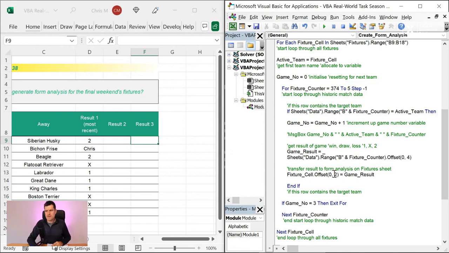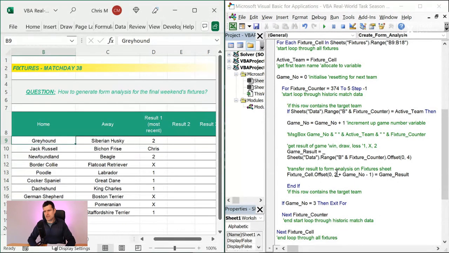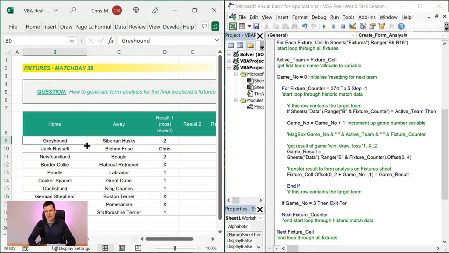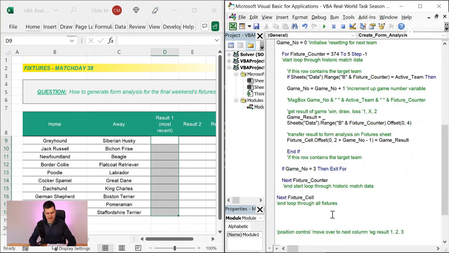Okay. So this line of code is transferring the result. So all we need to do is say 2 plus game number, and then it's going to be minus 1. So 2 takes us to this column, which is the first column, then game number is going to be 1, 2, 3, or 4. So 1 would take us to here. That's why we need the adjustment. We need the minus 1 at the end. There we go.